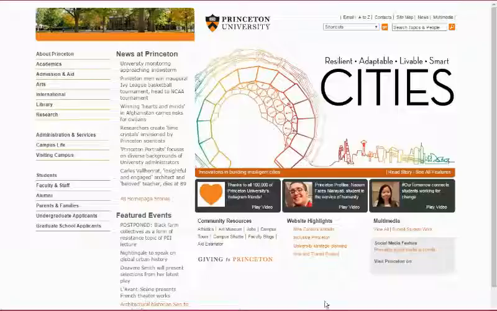It has about Princeton, academics, arts, international, library, campus life, visiting students, and graduate school applicants. This is the main menu to the left. These are menus also being highlighted, but these menus are briefs of articles that are advertised on the website. To your right is for quick visits. You have community resources for someone perusing the site, website highlights, new career website, multimedia, view all, submit student work, and multimedia.